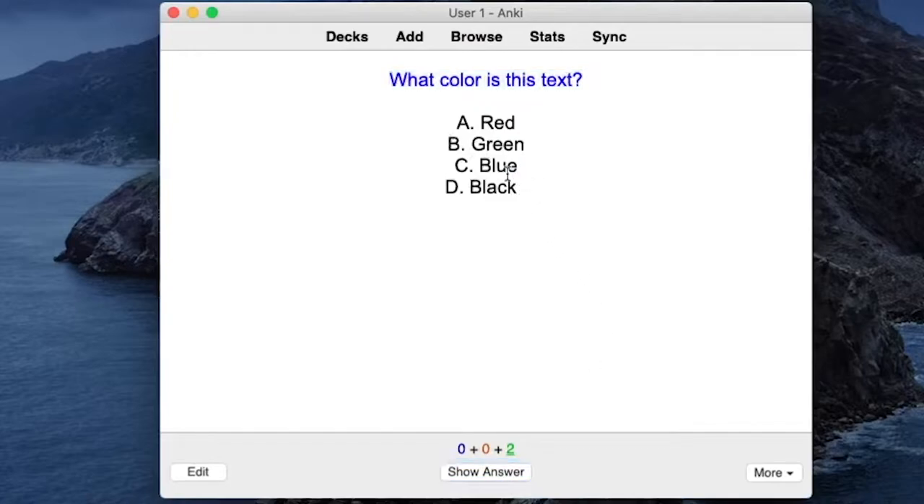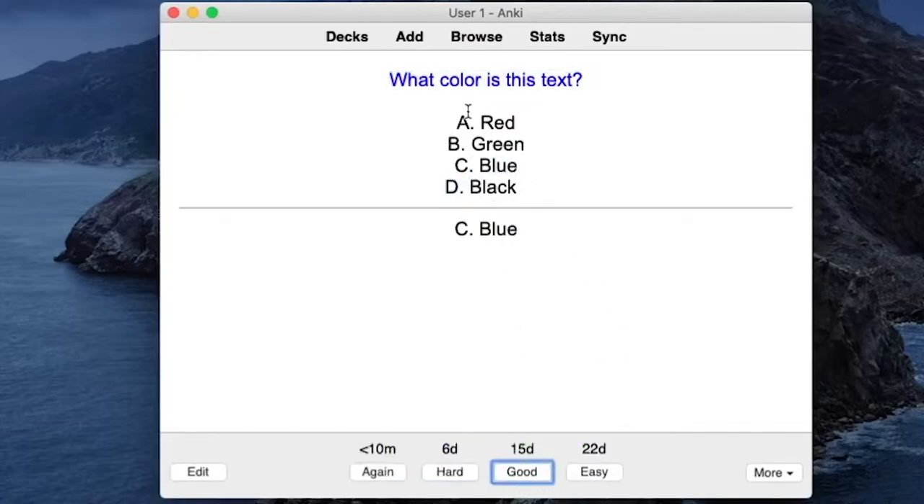I can think about it, it's blue. And because you notice down here, the time intervals are different, because I already answered this one a couple days in a row prior to recording this video. Every time you remember it or get something right, these days are pushed back even further. If you forget it and say again, then you'll see the same card in the next 10 minutes.